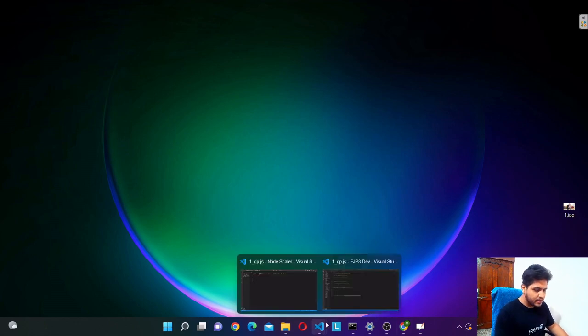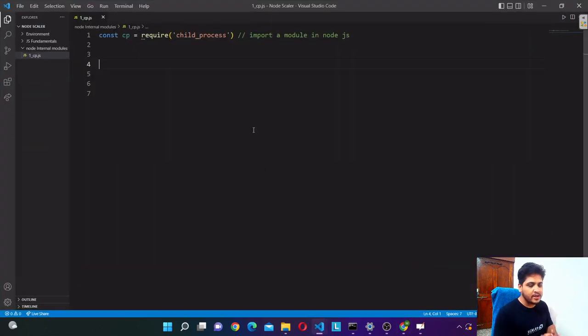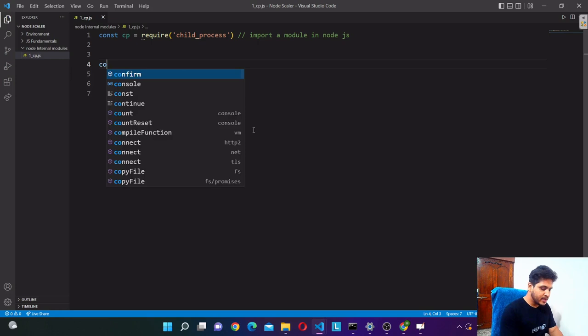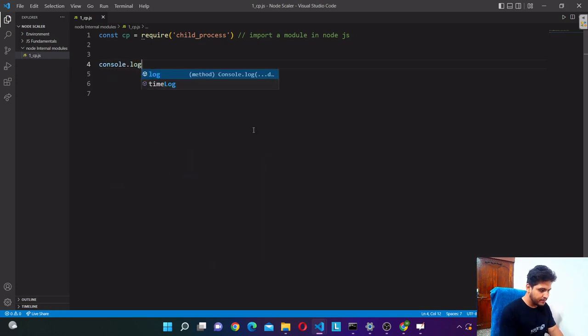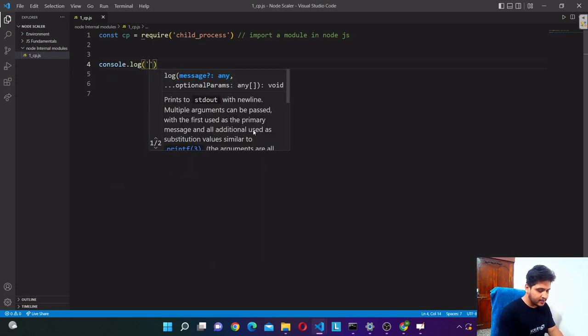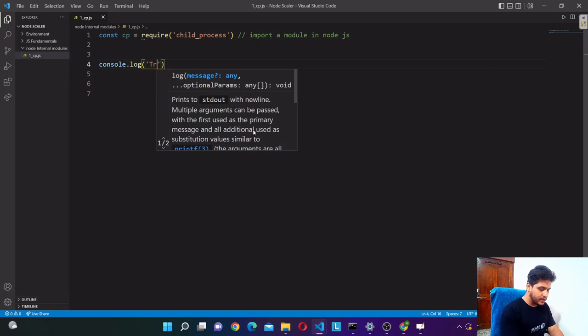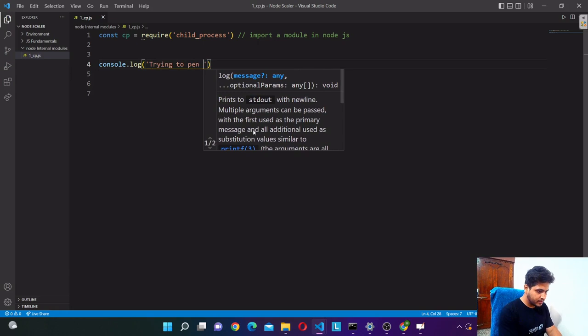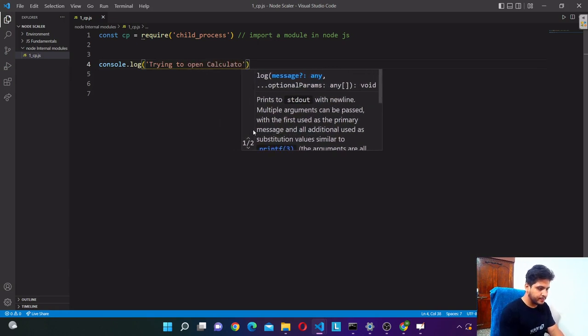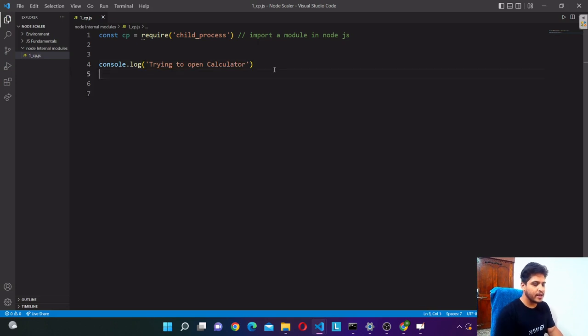But what happens if we need to open the calculator from our script? We can do that by using child process, right? So let's see how we can do that. I'll just console log a statement that says trying to open calculator.